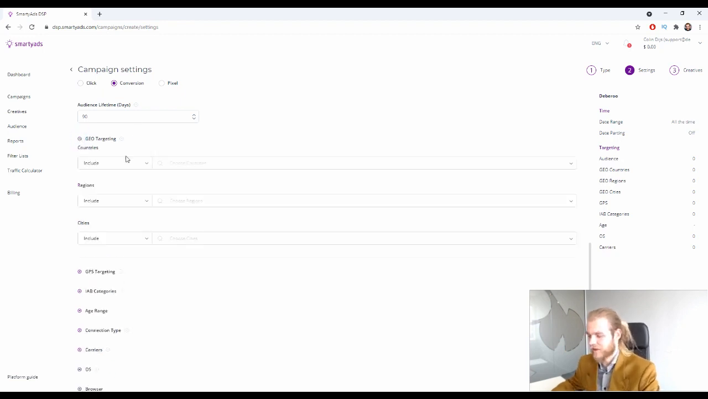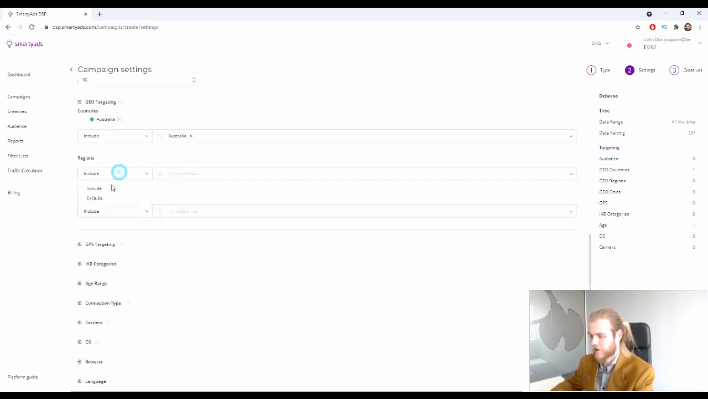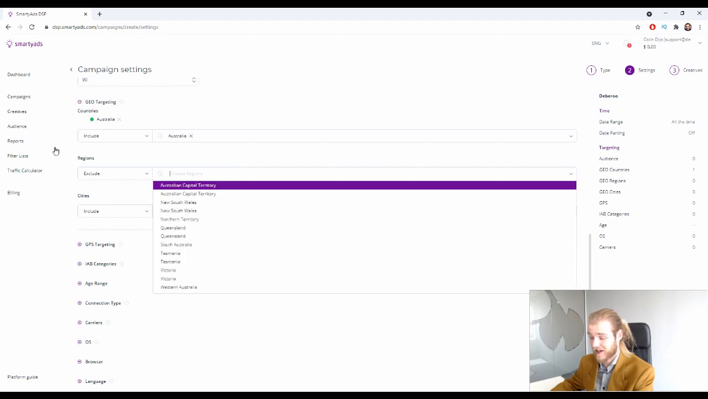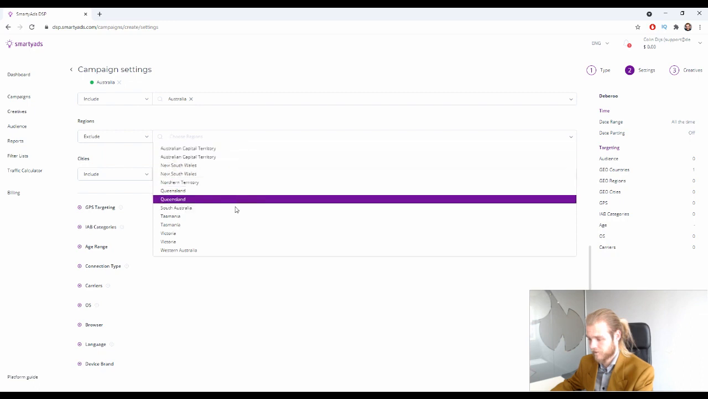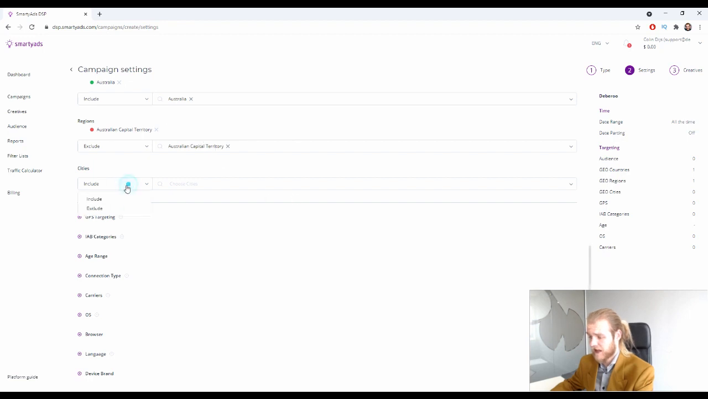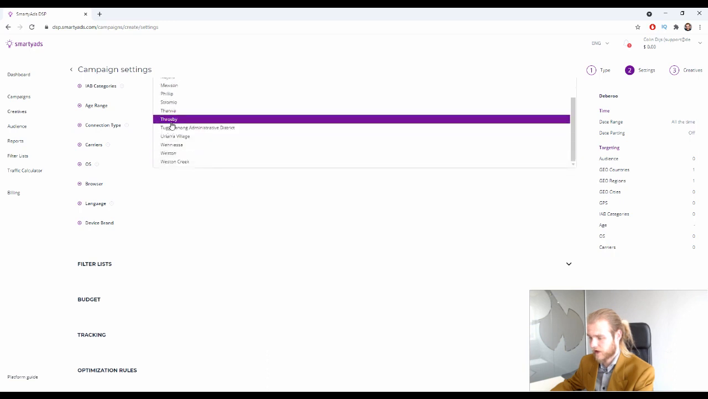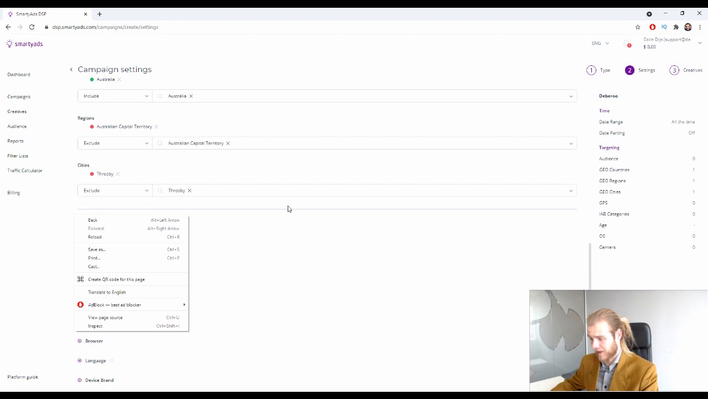Right here we have the geo-targeting, so we can include or exclude specific countries, regions, and cities. So let's do Australia for this one. Perfect. And for example, maybe we want to exclude a specific region, like Australian Capital Territory, we exclude that like this. And we can also exclude cities, for example, if we want to. So if you don't want to promote in Throsby, then you can just select that. And now Throsby as well as the Australian Capital Territory are excluded from this campaign.